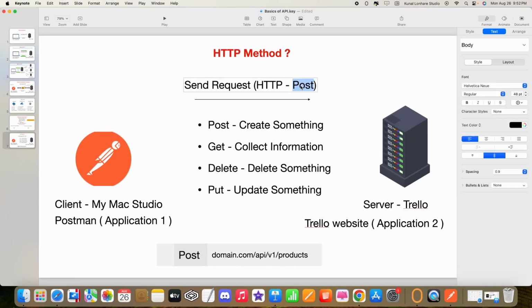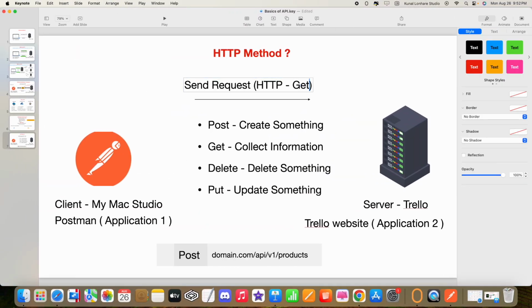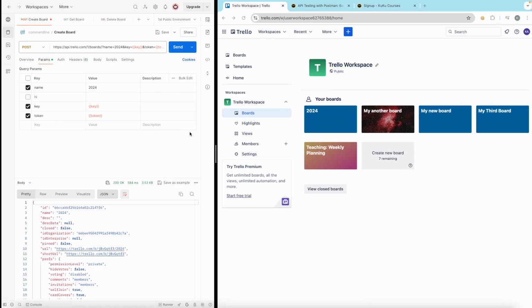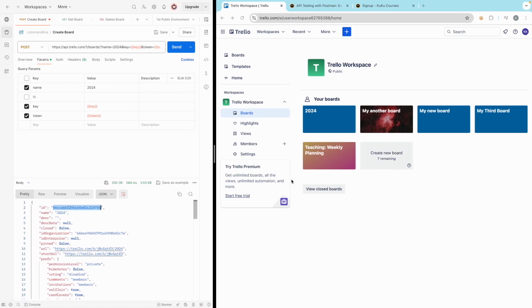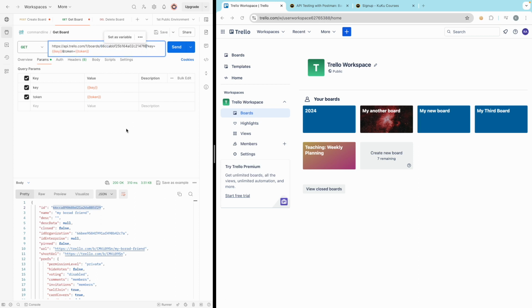Suppose I just want to get the information of this particular board. So I am going to get the board. Now I will go to the get board. Remember this get board. A GET request helps you to get the information. Wait, let me just change it.